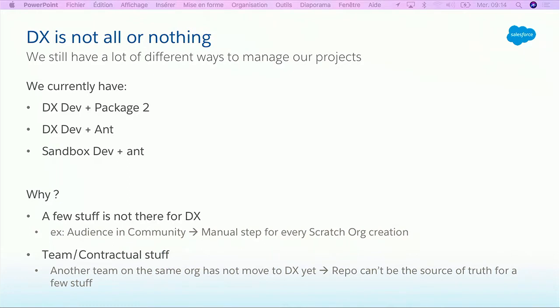There are a few reasons why. For instance, so far we are using a community, and there are a few things that are not part of the metadata API. For those who know communities, you can create an audience that you assign a page layout to. Audience is not part of the metadata. That means every time I create a scratch org, I need to do it manually again.